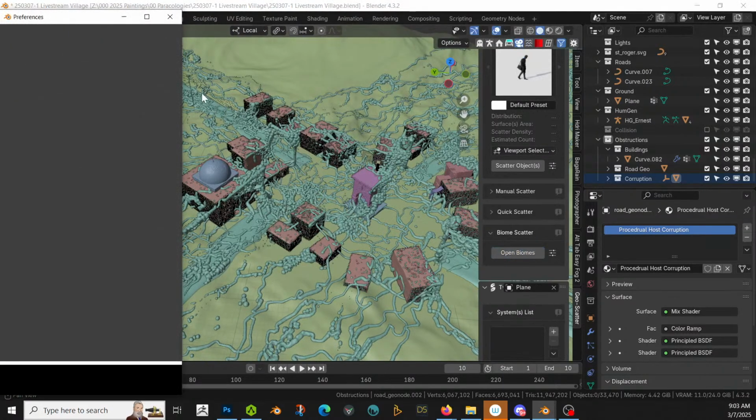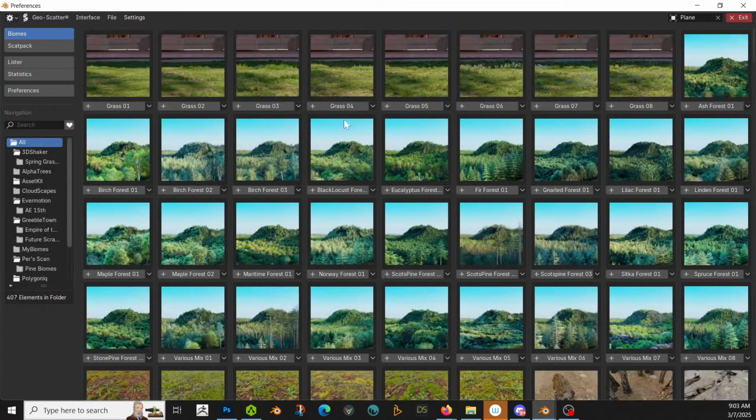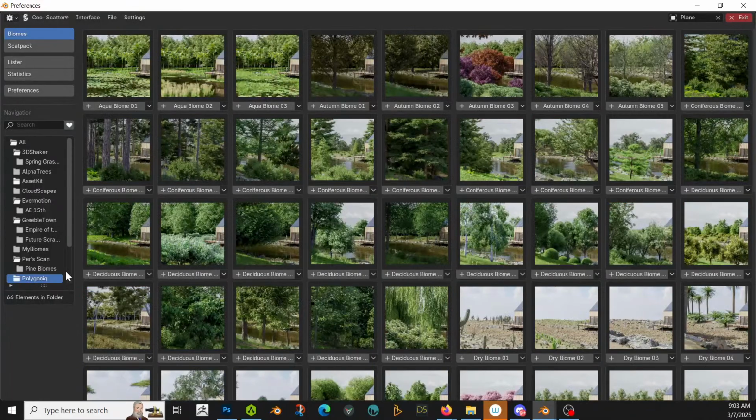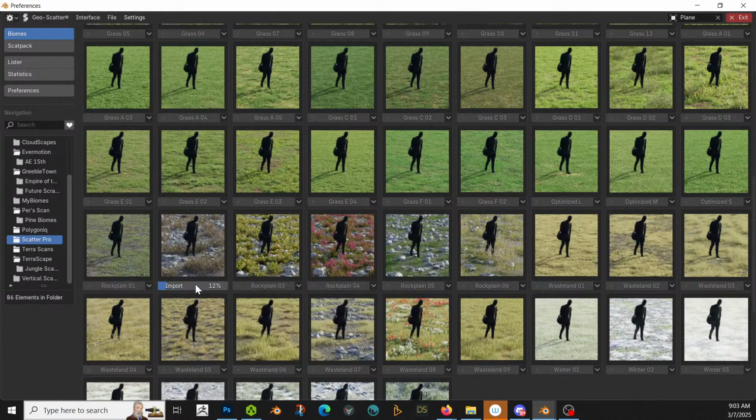Biome scatter, open to biomes. We're going to go with our classic 2, I think. Polygonic. Let's go with the other one first. Scatter Pro. Rocky Plain 2. I think I'm going to get rid of the gravel on this one, just for speed. It's kind of intense.